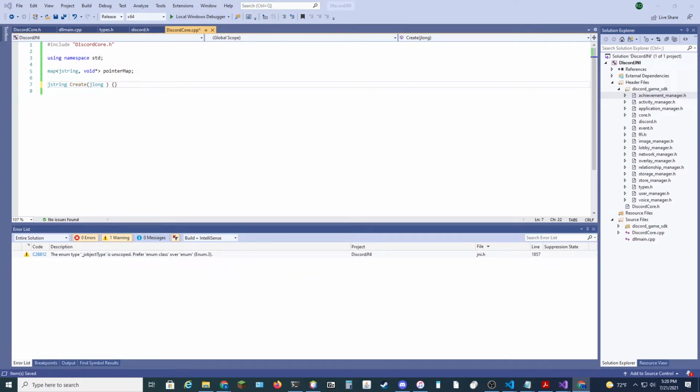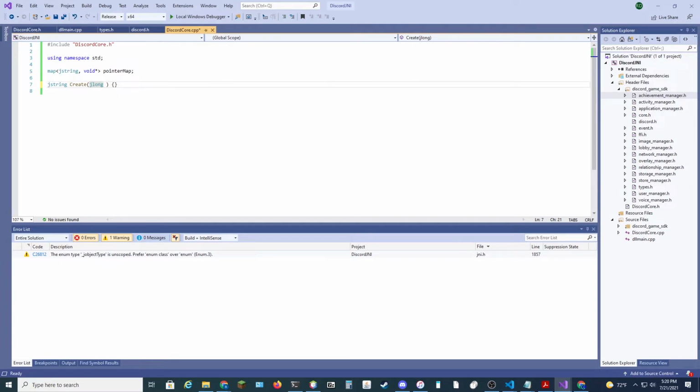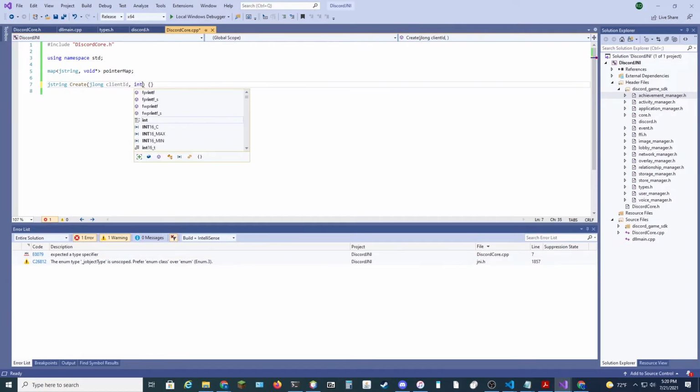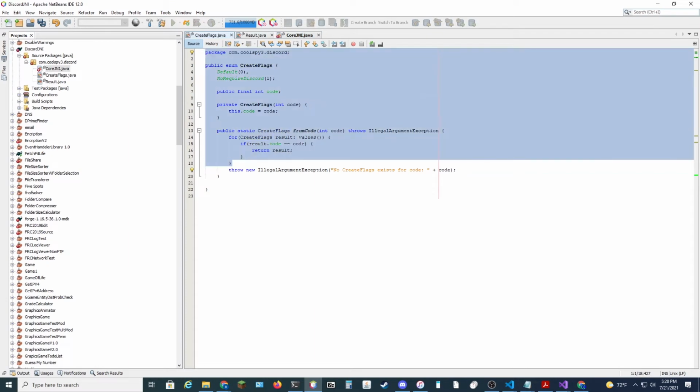Which, well, that might be problematic because Java will try to use a signed value, and I think Discord might expect an unsigned value, maybe. In any case, JLong is just going to be underscore int64. So I'm going to use a JLong client ID and a JInt create flags, and that is just going to be the value from create flags here.